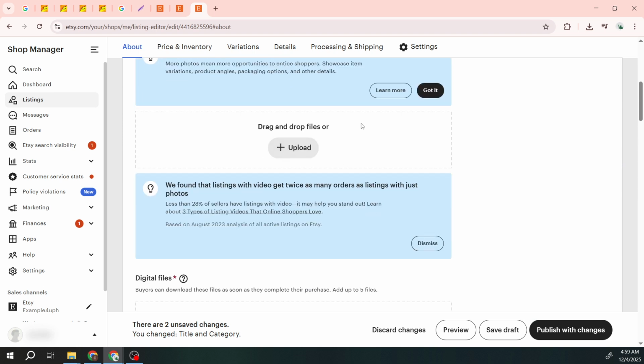In the description, include materials, dimensions, care instructions, and realistic shipping timelines based on what your supplier confirmed. Set your price to cover product cost, shipping, Etsy fees, and your profit. In the listing details, accurately indicate who made the item and disclose your production partner to stay compliant.